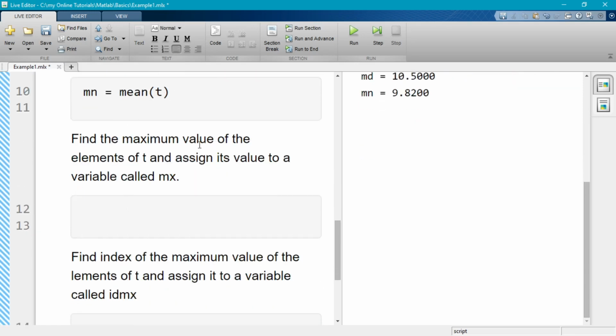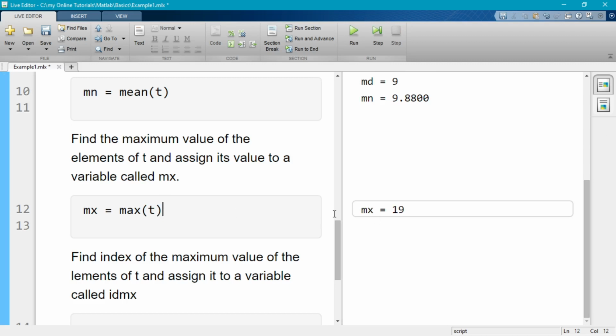Next, find the maximum value of t and assign it to mx. So we want to find the maximum value of t. mx is equal to max of t. Okay, and I'll just go ahead and run this. The maximum value is likely going to be, well, I was going to say it's likely going to be 20. In this case, it happens to be 19 because it selected values randomly. Apparently there was no 20 in its selection.